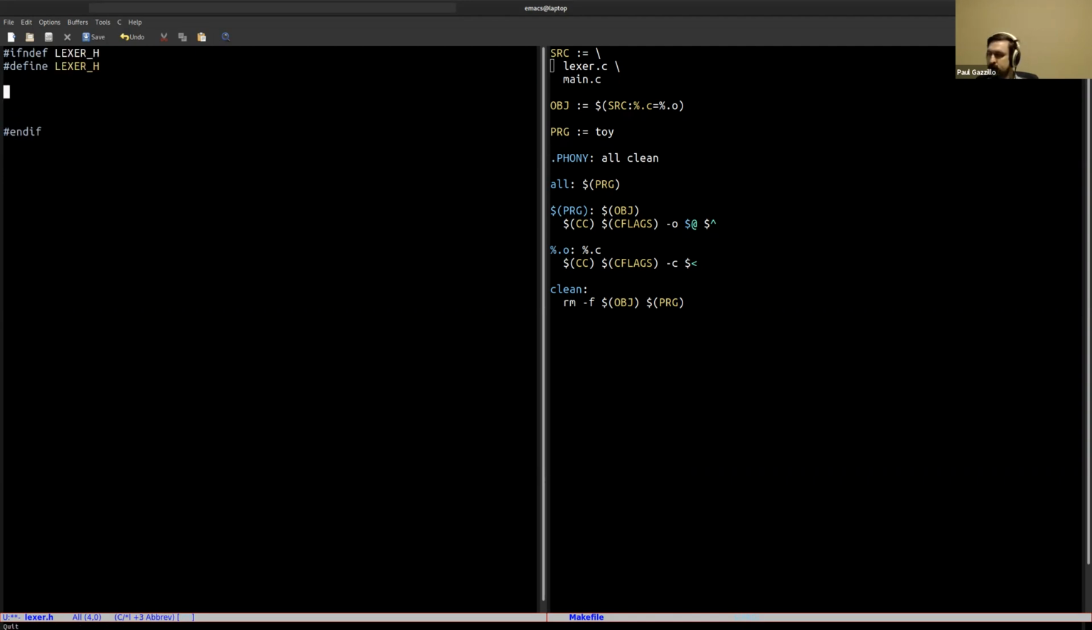Yeah, this should be zoomed in. So I'm just going to include some standard libraries that I need. I need this for reading characters from files. I need this for checking whether something is a digit or not. And I need this so that I can exit with an error code.